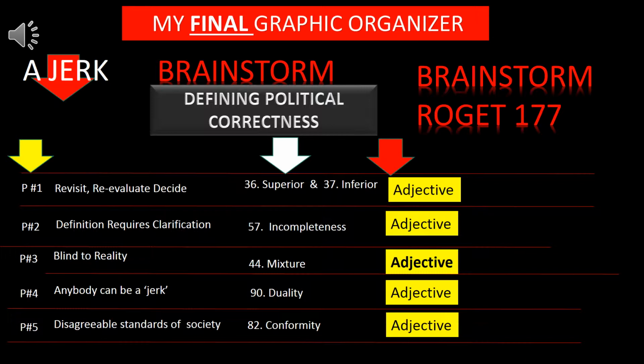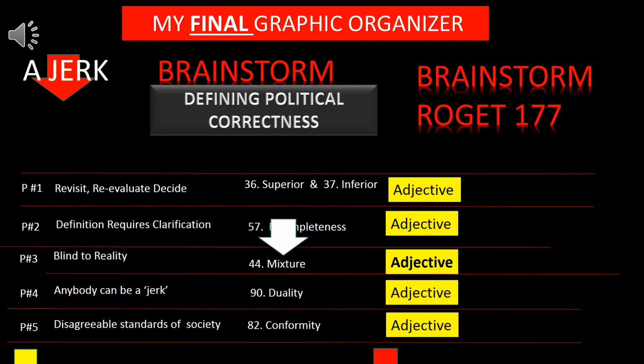Okay, where we left off after that musical interlude, we are now going to add adjectives to our brainstorming graphic organizer. On this slide you see P1, P2, P3, P4, P5, the 5 paragraphs from a jerk, on the left. In the middle column you see the brainstorming. Defining political correctness was the brainstorm, my first impression of the abstract concept in the title. And moving down, you'll see the abstract concepts from Roget's Thesaurus that I added in after brainstorming through 177. Over on the right, you'll see the adjectives that I'm adding, and we're going to build from there.